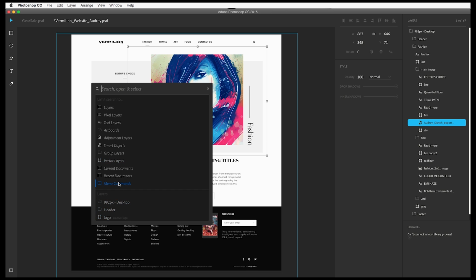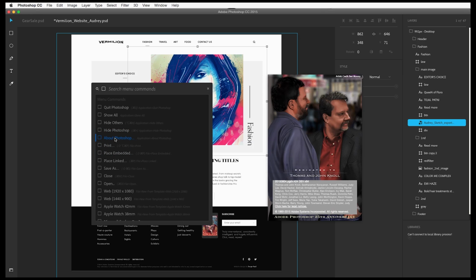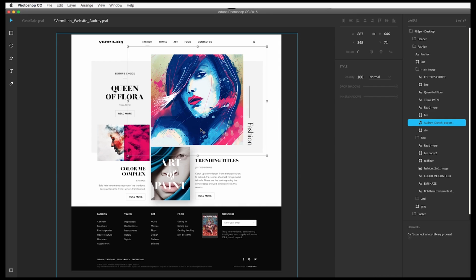Show you we now have integration of menu commands. So if I want to search for menu commands, I can quit Photoshop. I can look for templates, and it gives me the little file path there as well as the shortcuts for them. So if I want to bring up the about, there's John and Thomas Knoll. There we go.